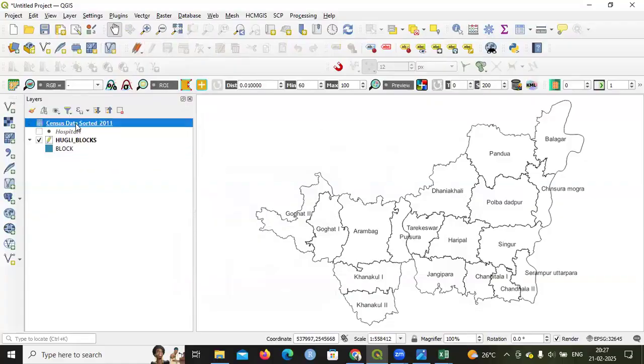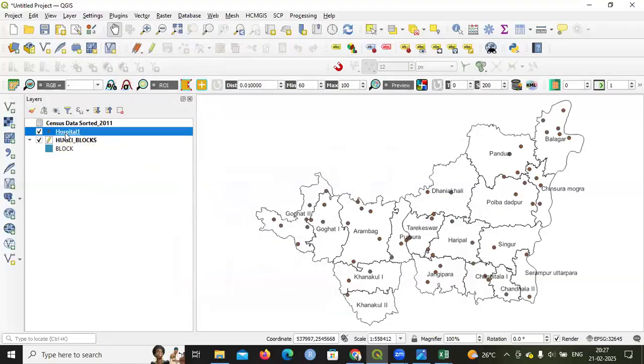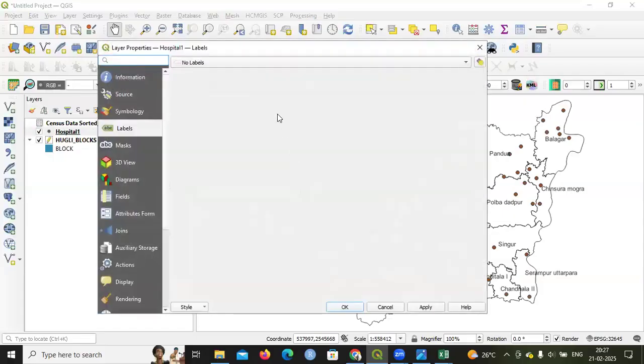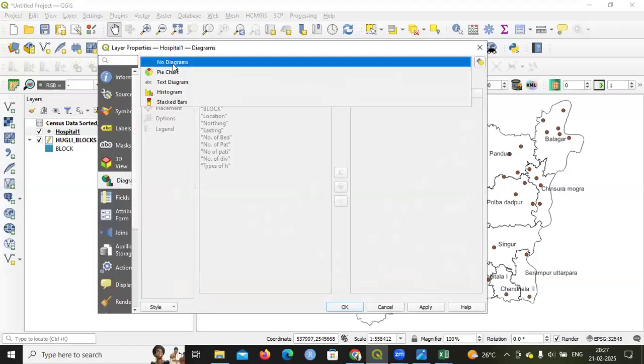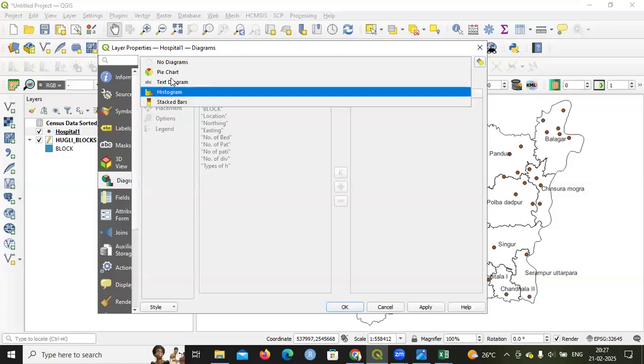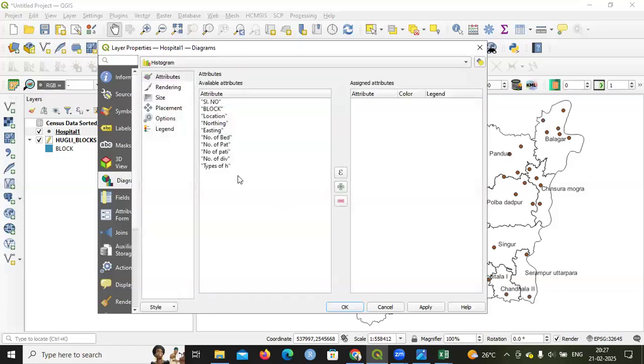Now if I want to create another diagram by using this point layer shape file, just double click on this point layer shape file and go to the diagram option.